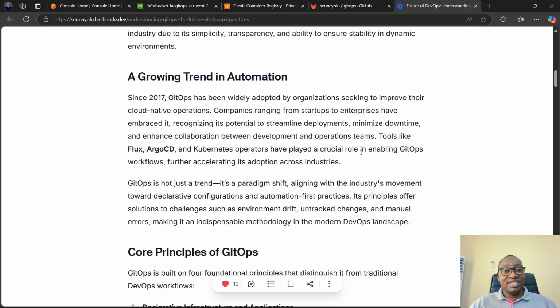Now, I believe that with these few explanations, you understand exactly what GitOps is about. So let's get into the hands-on and see how we can use the principles of GitOps to deploy our infrastructure and also our application code. So let's get right into it.